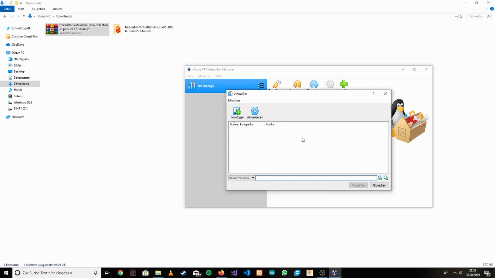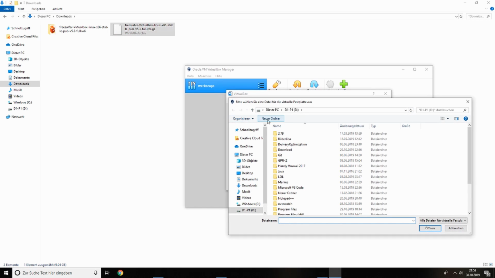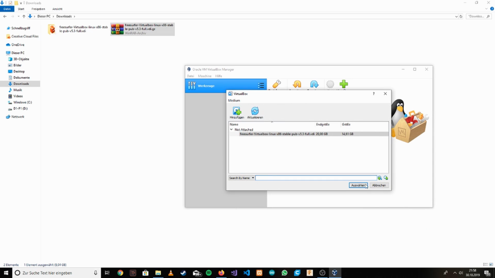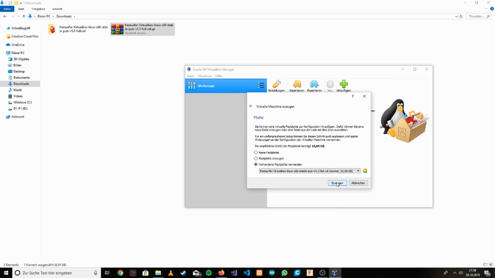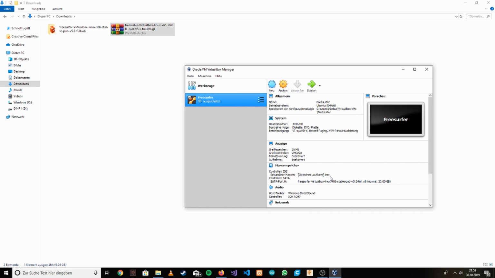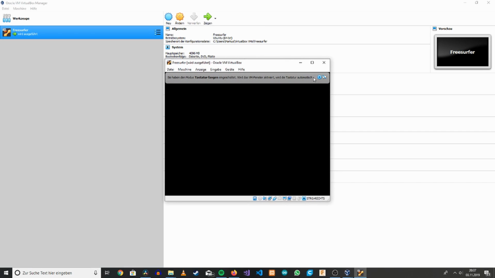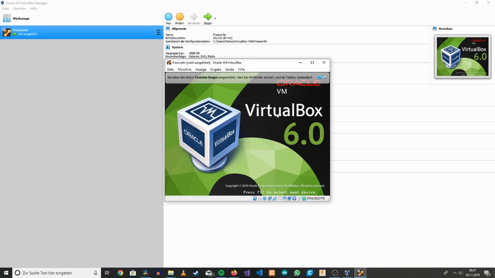Search the file we unzipped before and set up the virtual PC with this file. Select the file and go on. So now we have our virtual PC. Click on start to start the server, and the server we created will start. Now you have to follow my steps precisely.